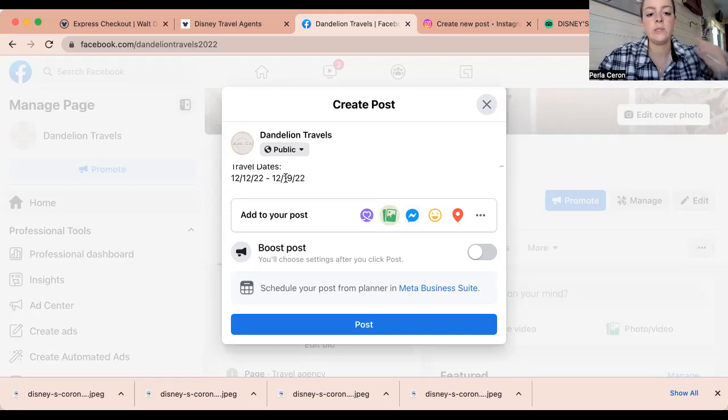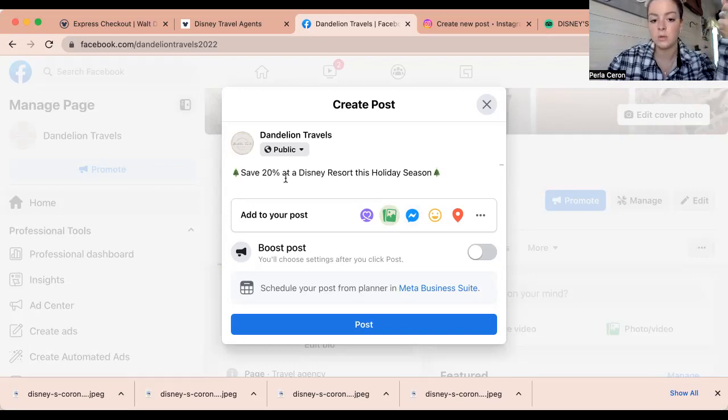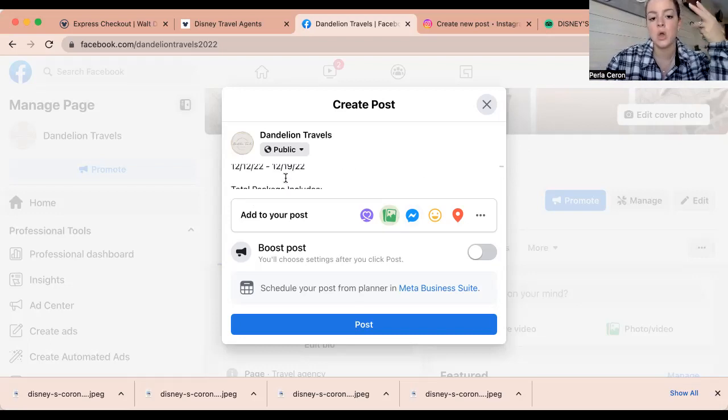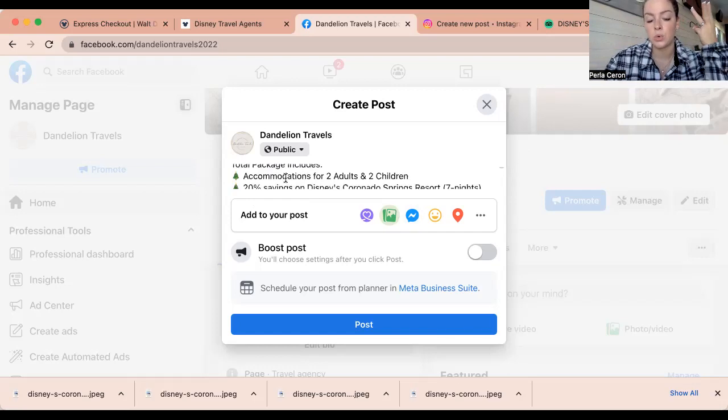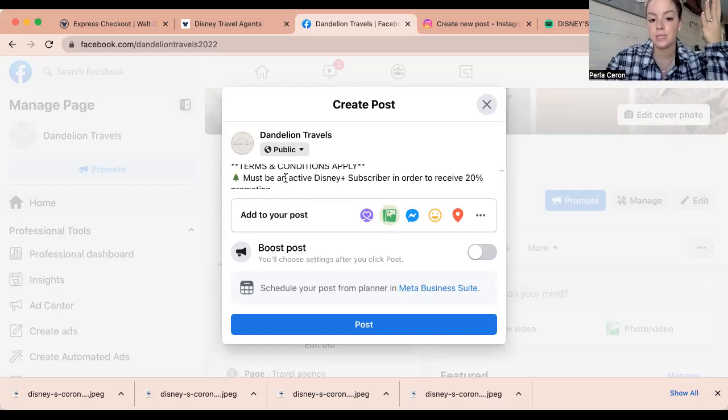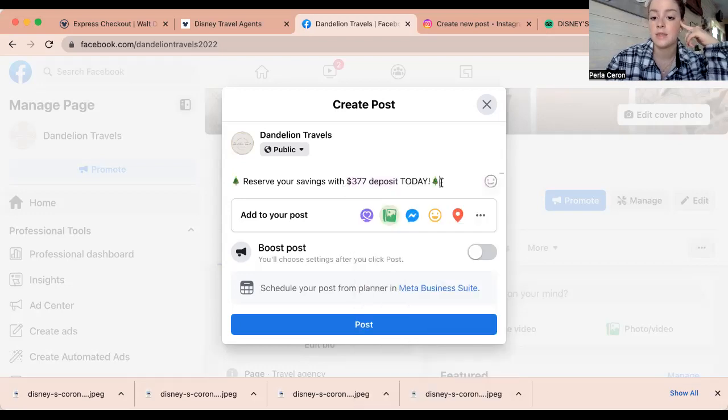So what else can we add? So we added the title, we added their travel dates, we added what their total package is going to include, we added the terms and conditions because this is a promotion, because this is an offer. And then they can reserve with a $377 deposit today. Okay, what else? I think that's it.